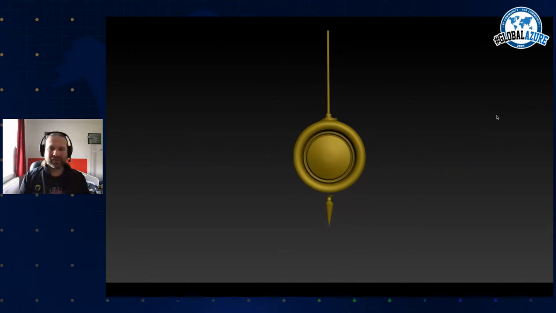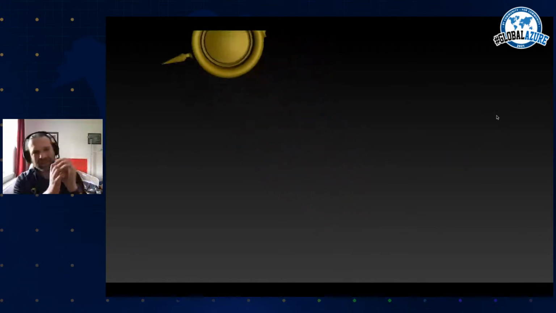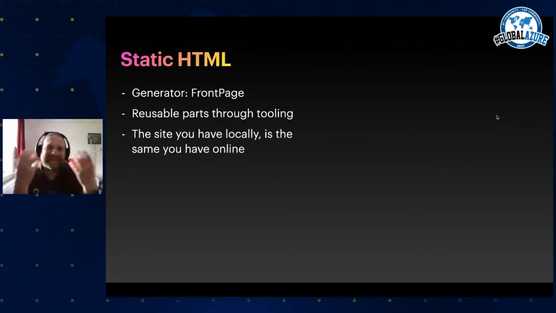Let's go to the server side. And when I started web development 20-something years ago, I used FrontPage, my first Microsoft tool to get my websites onto the internet. What it basically was, was a UI, a WYSIWYG editor to design websites. Think of Word, but for websites.